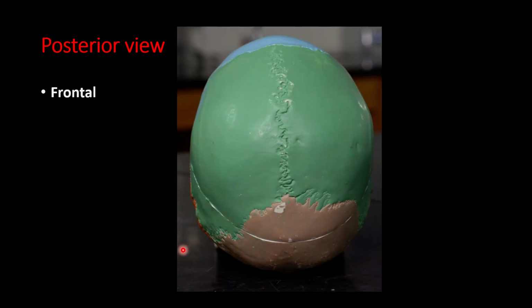Posterior view, you can see the frontal bone, just a small part of it. Then you have the parietal bone, you can see there are two of them, and the occipital bone, located posteriorly.